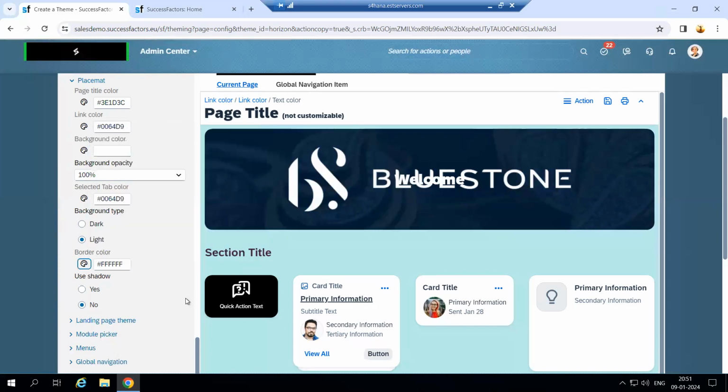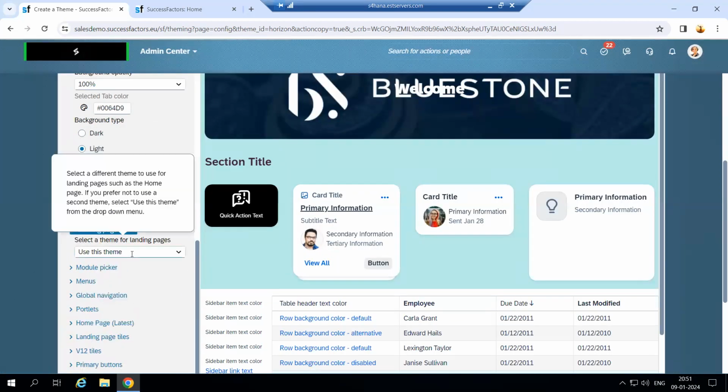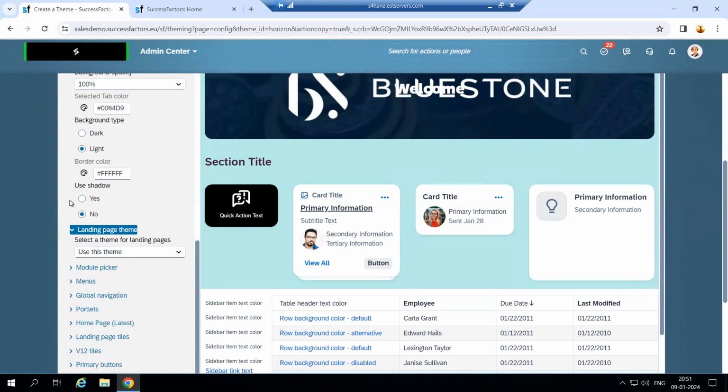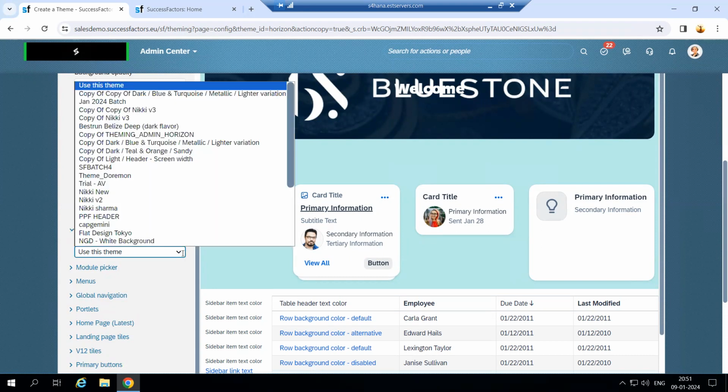So in fact, this much is not that important. The only things you have to set here are the body color and plasmid color, module picker, logo, and the banner image. Apart from that, landing page theme. So what exactly is the landing page theme? Once you enter user ID and password, right? In that, whether you want the same theme to be used or any particular theme.